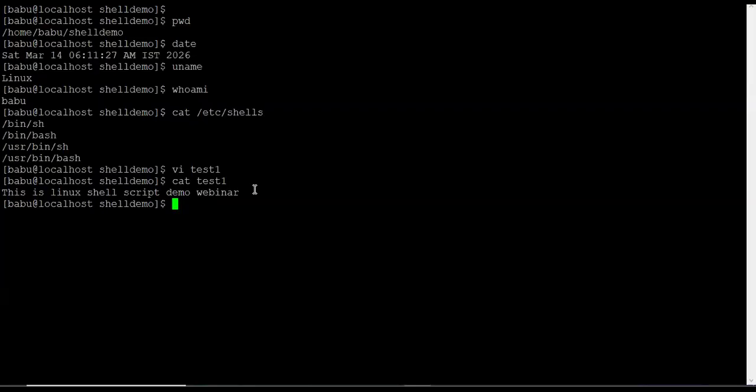Like that, you can create any data using the vi editor. So what is actually the requirement now? Whatever commands I executed, pwd, date, uname, whoami, I want to write this in a shell script and execute.